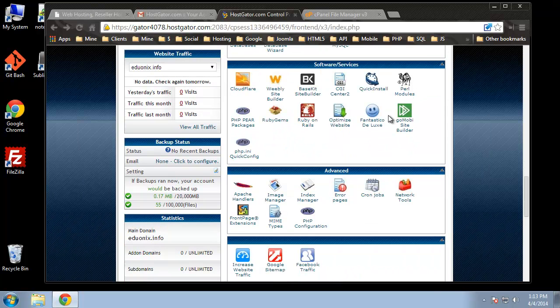Software and services. These are popular open source software or scripts that are really easy to install. We use this quick install where you can install WordPress or Joomla or some of the open source shopping carts. You can install them in 1 or 2 clicks, which is really convenient. So we'll be looking into that in the chapter after next, I believe, and that chapter will be dedicated to these types of software and scripts.